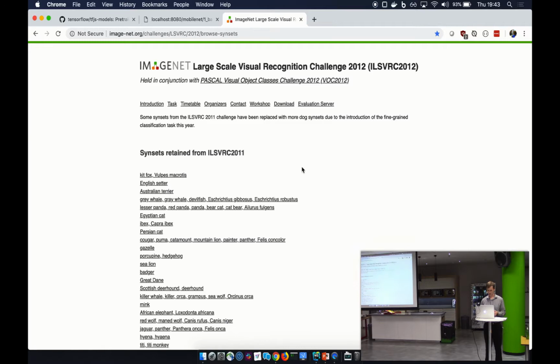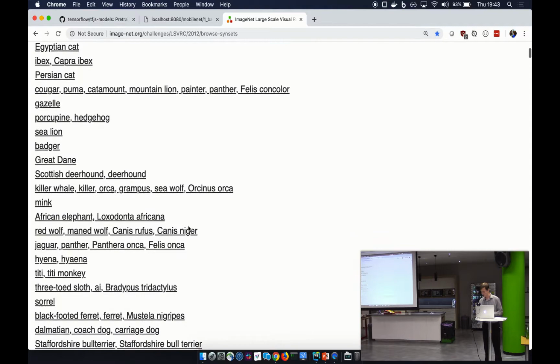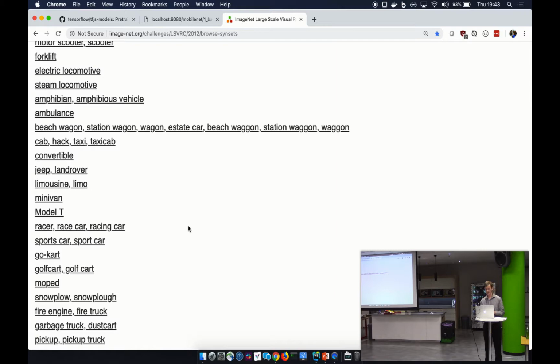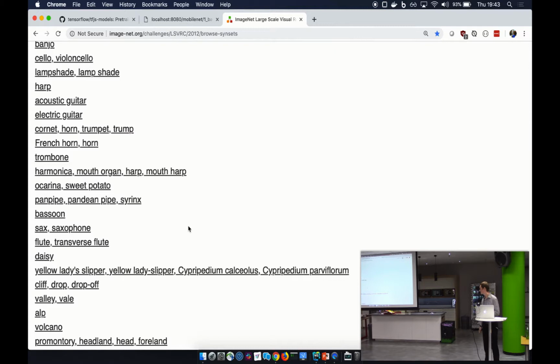These are the sort of examples of things that they have. We've got gazelles. There's a lot of animals in here for some reason. Minivans, go-karts, cradle, daisies. So these are common objects that you would find. There's no people in here, so it's not going to be able to detect this person versus that person. But it's really good with animals, and it's usually really good with common objects.